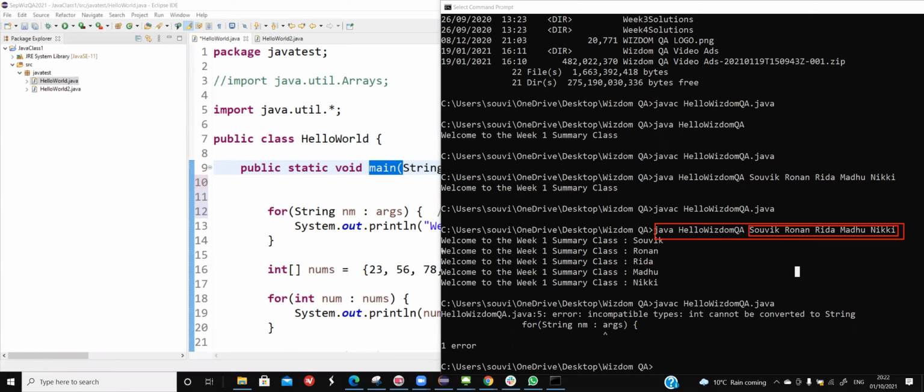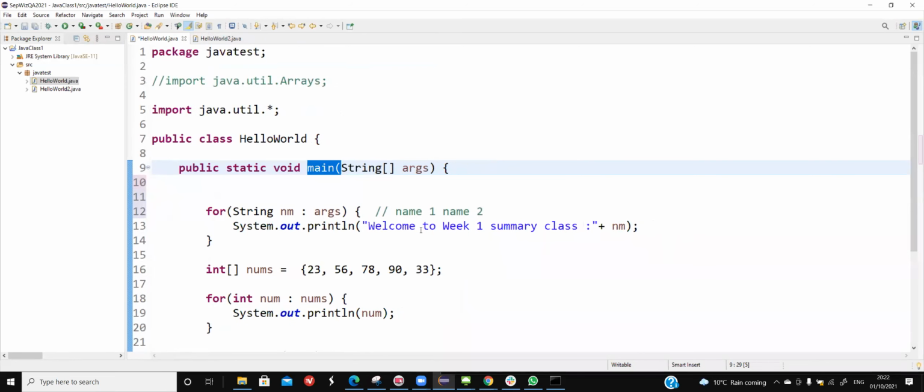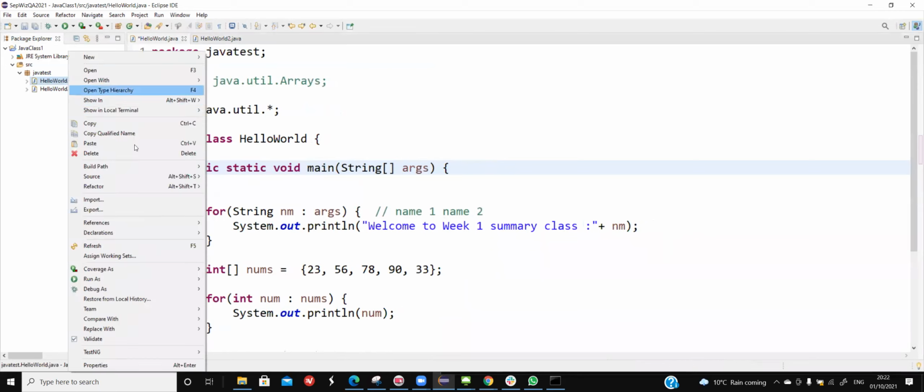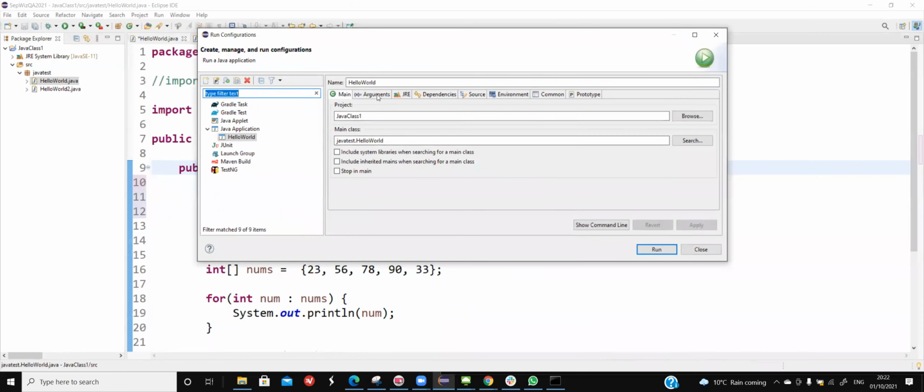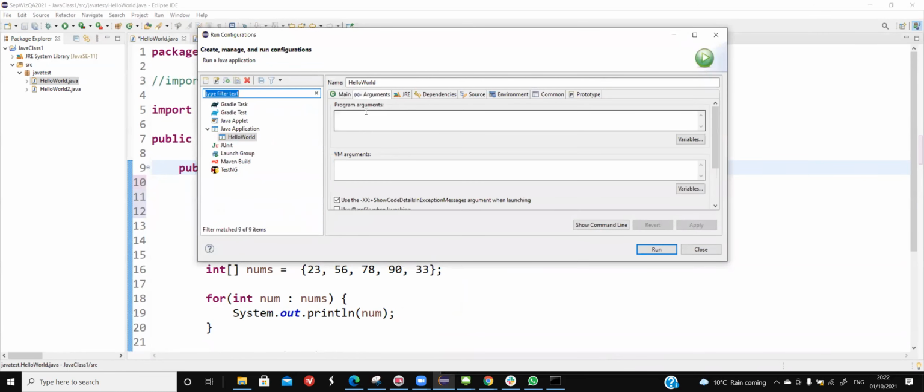Yeah, it's understandable. The only thing I wanted to show is how you bring out the table where you pass the arguments from Eclipse. You right click, go to Run configuration, then go to Arguments, and under Program arguments, you do that. Okay, that's the configuration.